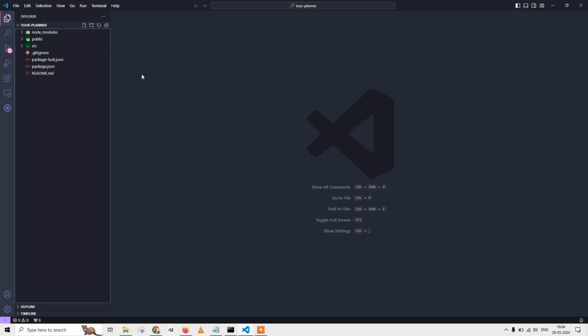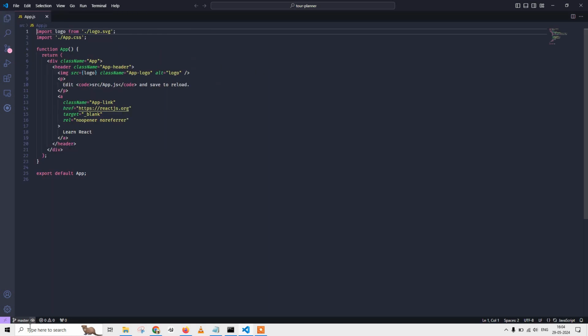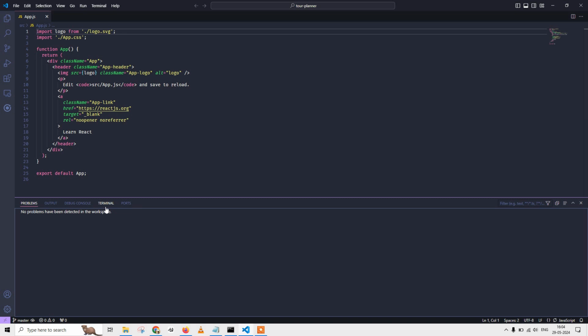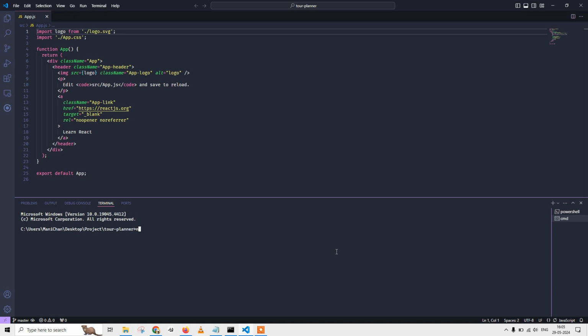So I have opened this in VS Code. So this is our App.js file. Let me open a terminal and start the application. Switch to command prompt and start. It will take a couple of minutes to start. Meanwhile, let's remove these unnecessary components in this application.